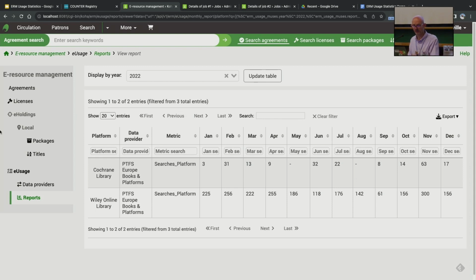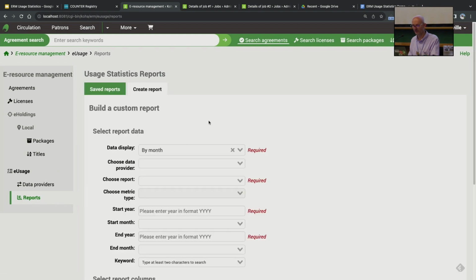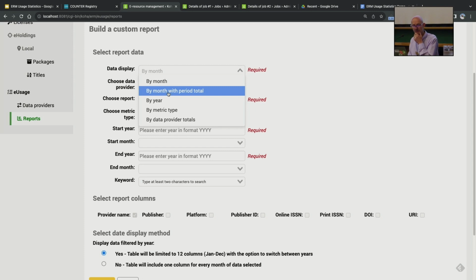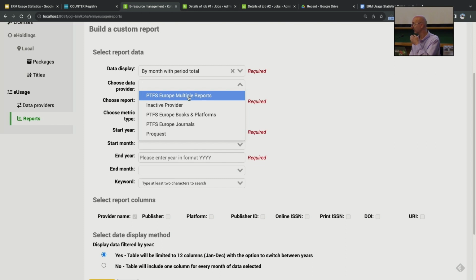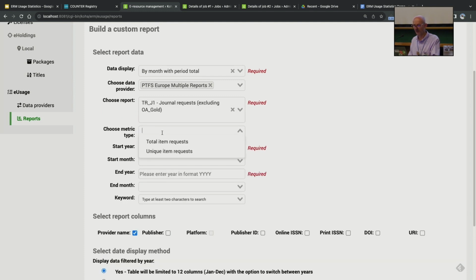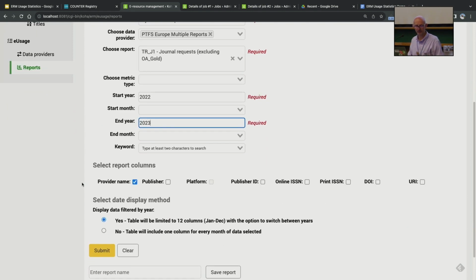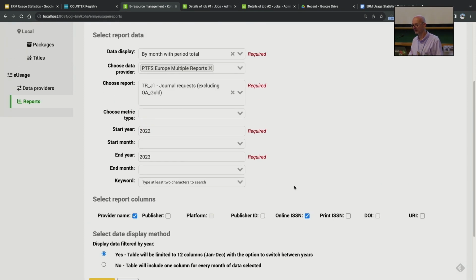Okay, let's try a different report this time. And this time we'll do a report by month, but with period totals. I'm going to take that journal provider I just harvested, and we're going to have a look at a TRJ1 report, journal requests. And again, I want both of these, so I'm going to leave it blank. I'll just show you both of them. And again, we'll just go 2021 to 2022 to 23. And we'll just do that. We'll add the online ISSN as well, because that's available.